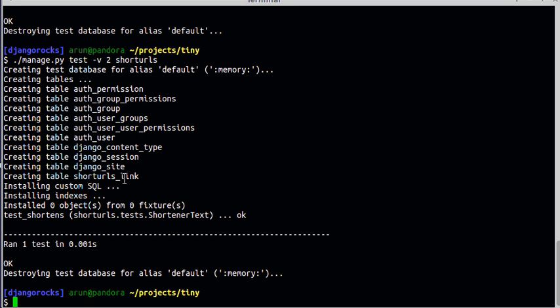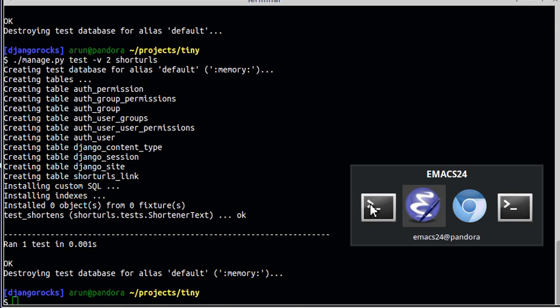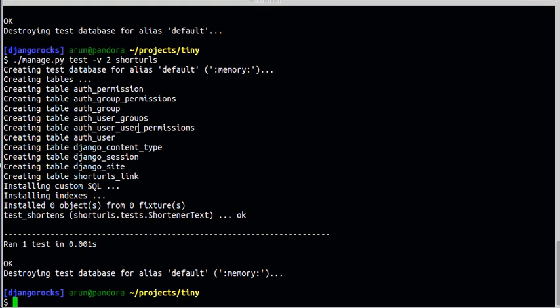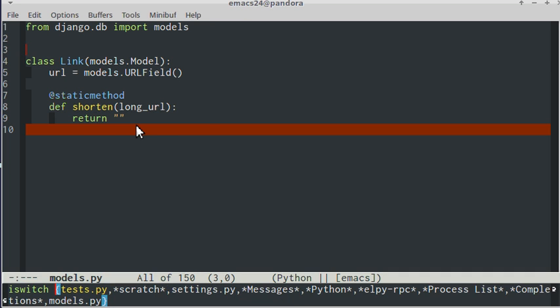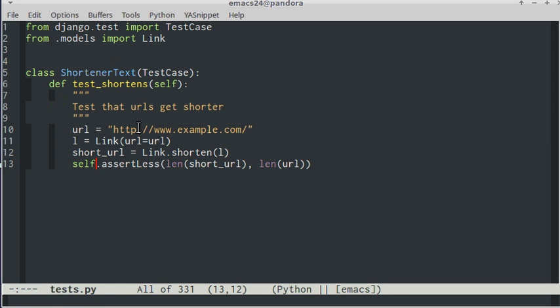So congratulations, your first test passes, and you're well on your way for the first iteration of test-driven development. Now one thing to note here is that we have used a particular assertion here called assert less. We have to find out from the documentation the different kinds of assert statements. I explain more about this in the blog.